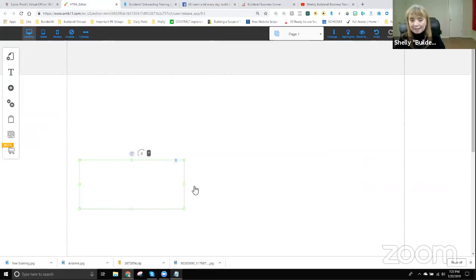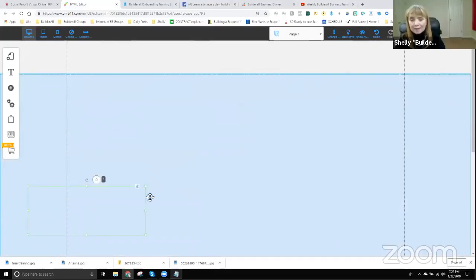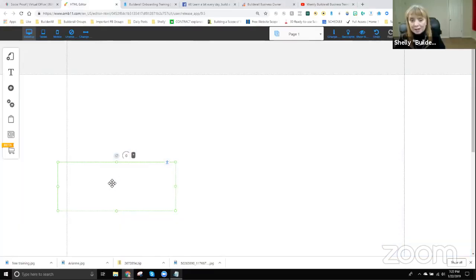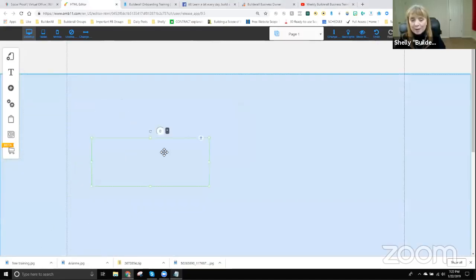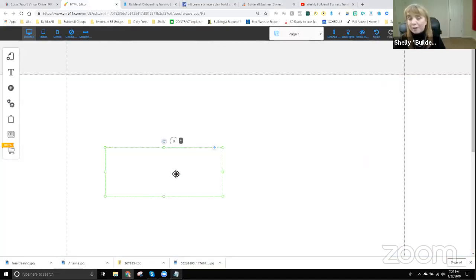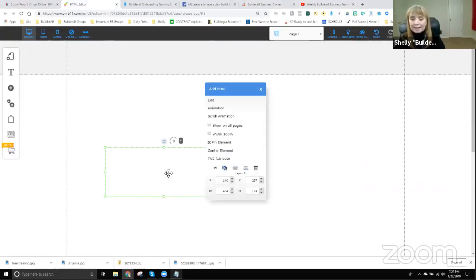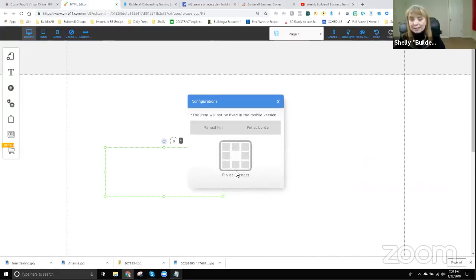That's great. And now what I'm going to do is decide where I want this thing to show up on my page. So I can click it and drag it over here. I can click and drag it over here. I can put it anywhere I want to, but I'm going to show you my favorite way to put it in the place where I want it. And that is to right-click this box and go to Pin Element. When I click that, I get this really neat little Pin at Corners box. So I'm going to choose Pin at the border.